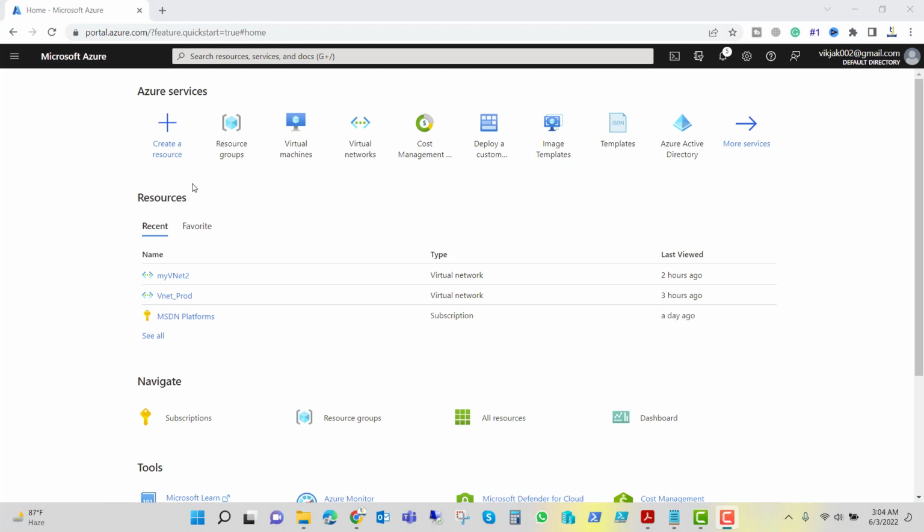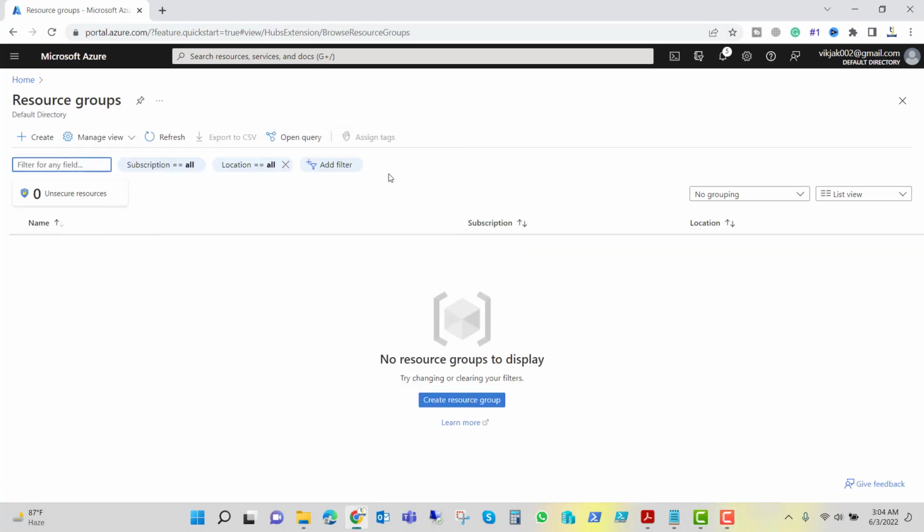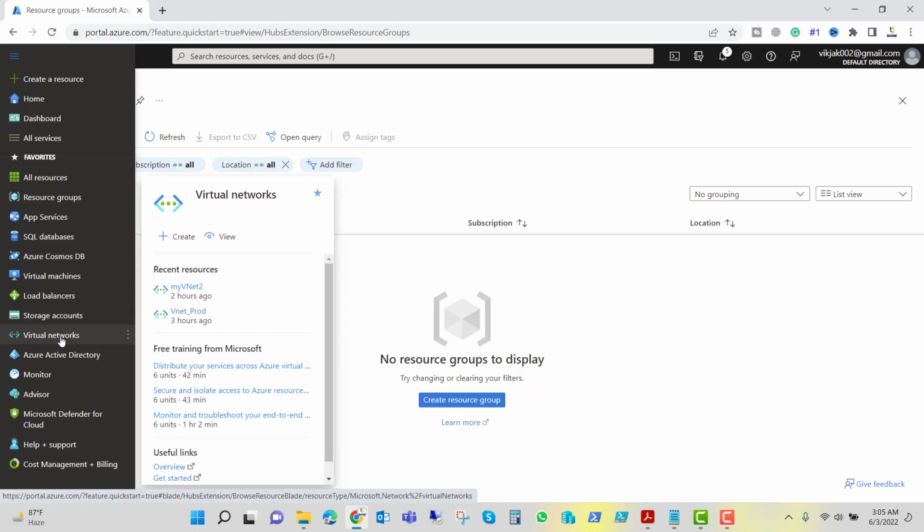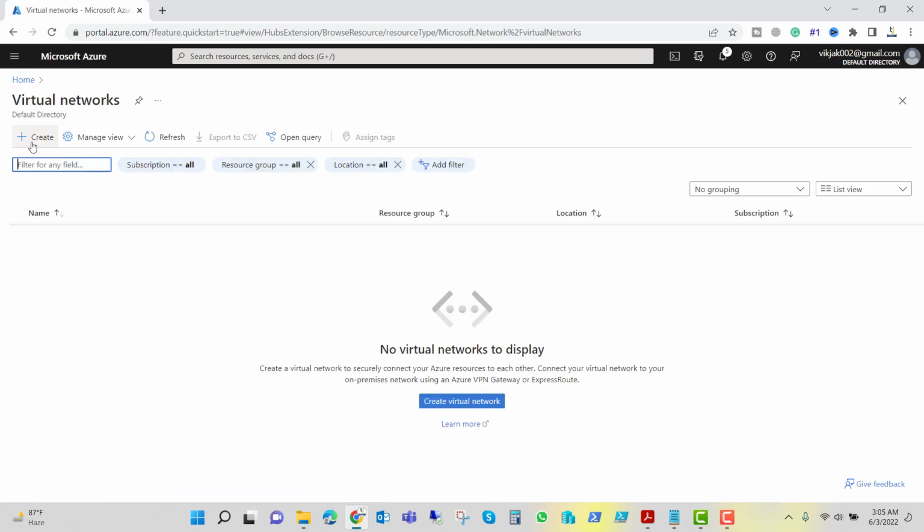So now we are inside the Azure portal. If we go to the resource group, it is empty. So we want to create a virtual network first. Let's go to this menu and you can see the virtual network here. Let me click on this virtual network. Either you can hit this create button or you can click this one as well, create virtual network.